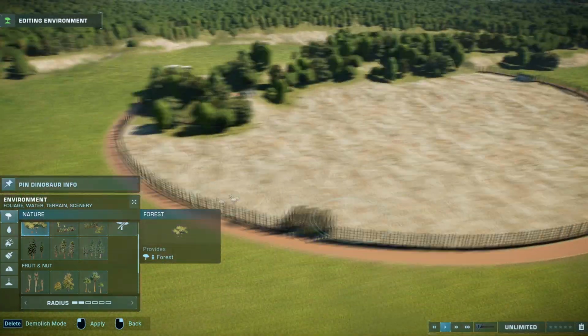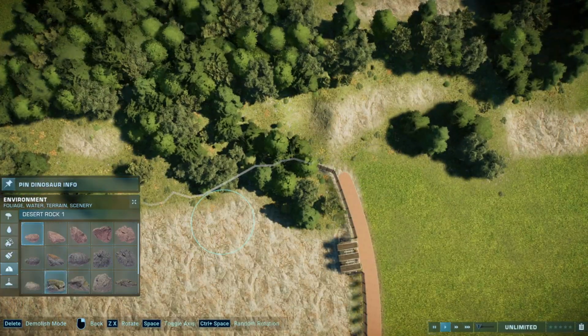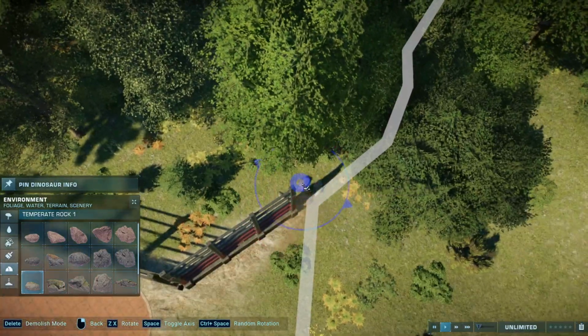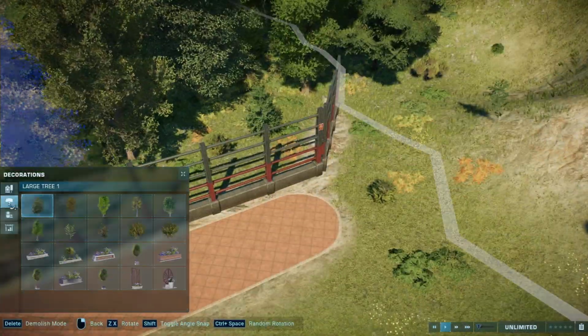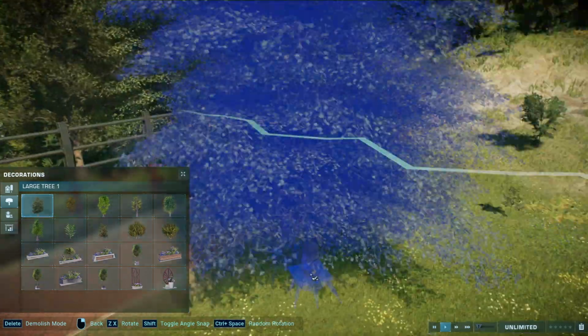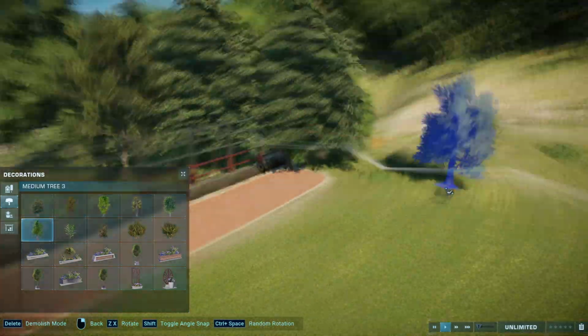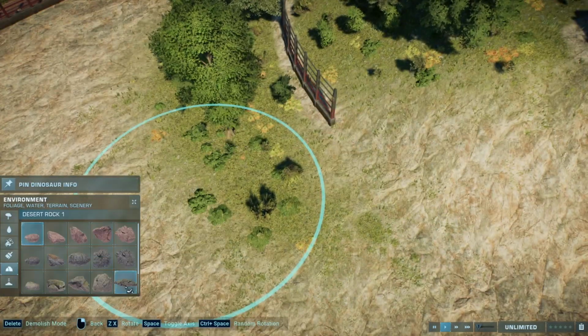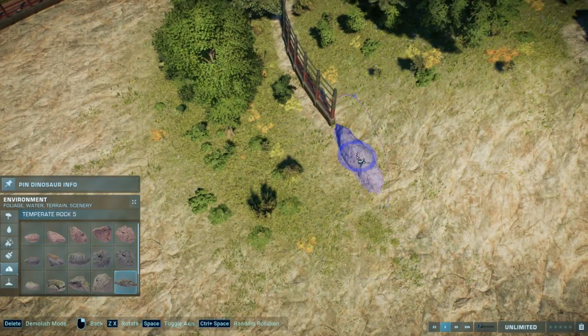This map has a very bad sand. The temperate environment has very bad sand, but it has the best rocks. I'm placing some rocks right next to the fence by the edge of the map so that I don't get a notification about danger to guests. And I'm also placing rocks over here.